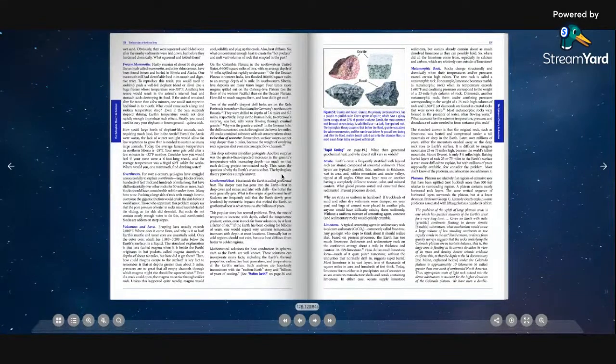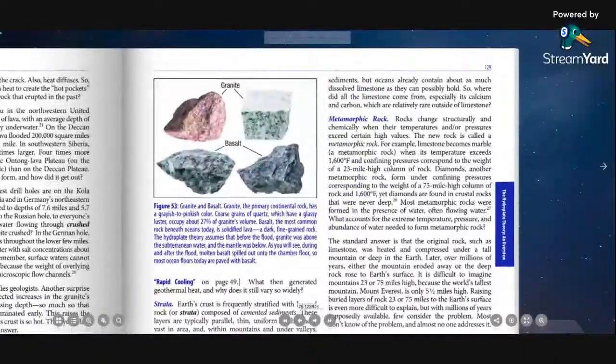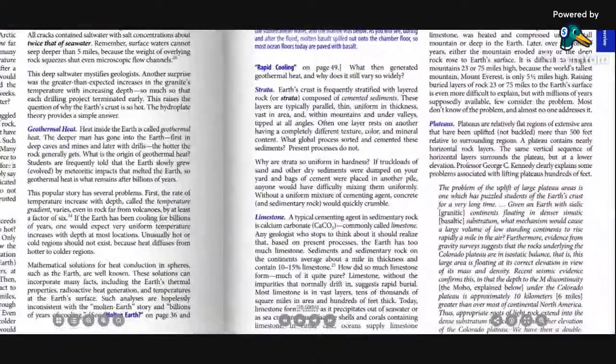In the Beginning by Dr. Walt Brown. We are going to take a look at strata here on page 129 of In the Beginning.